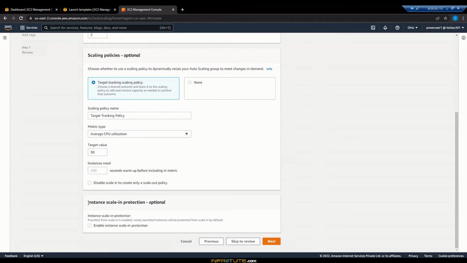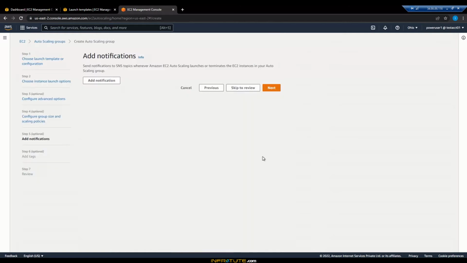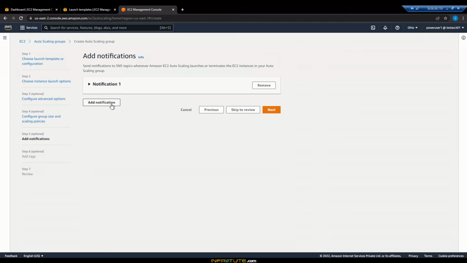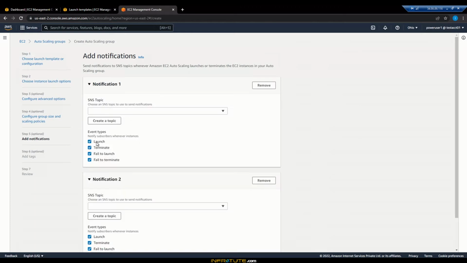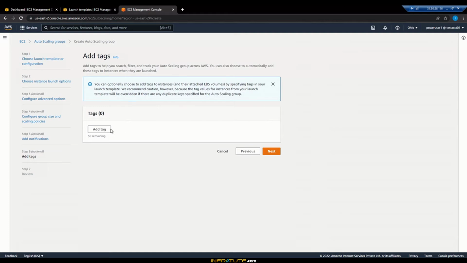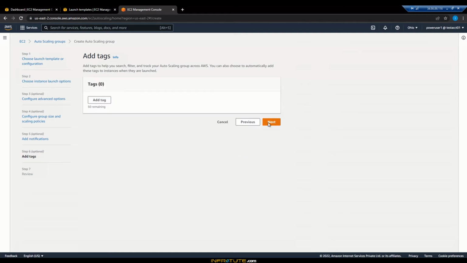And the last one is instance scale-in protection. I'm not going to enable this at the moment. I'll go ahead and click on next. Okay, so now here you have an option to add an SNS notification. If I'm going to add a notification, I can create a topic, and I can say, okay, if there is a launch happening, or a termination happening, or a failure to launch, then send a mail to this address. You see, I have already tested something like infratute@gmail.com earlier, but I'm not going to do it for this one. So I'll just remove that and skip this part. As for the tags, I'll skip this also.